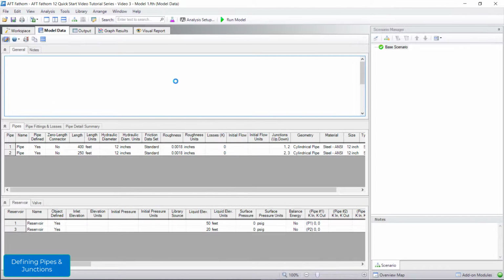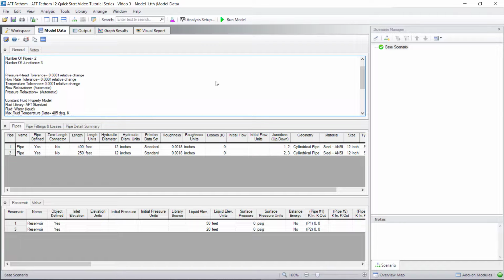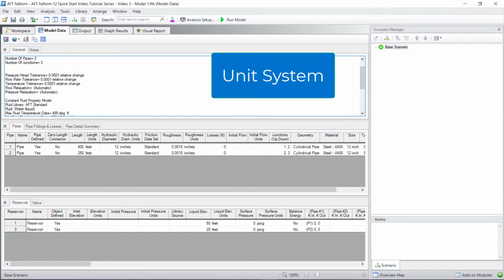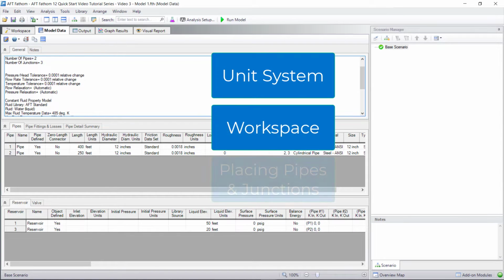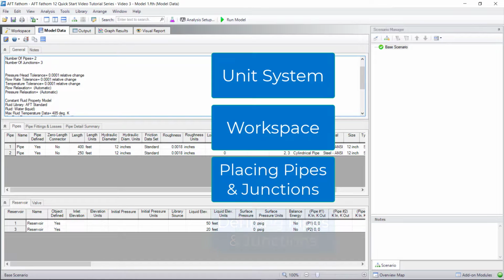With all the pipes and junctions defined, the status light is green, and you are now ready to run the model. In summary, AFT Fathom allows you to define the model in your preferred unit system. The workspace is the canvas to place your pipes and junctions, and you can check your inputs in the Model Data window.